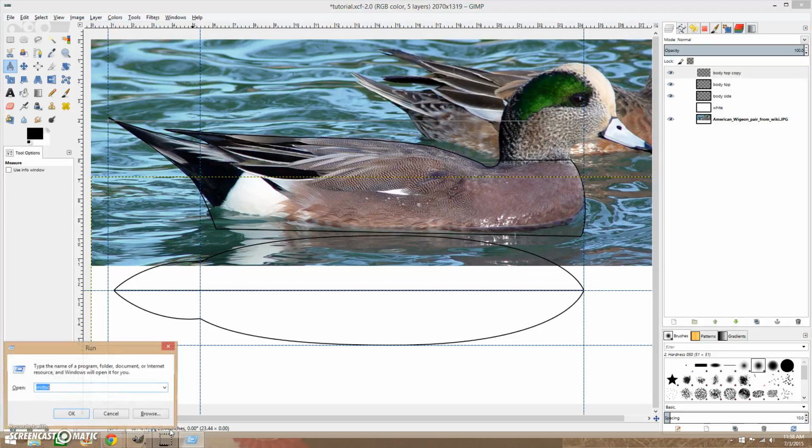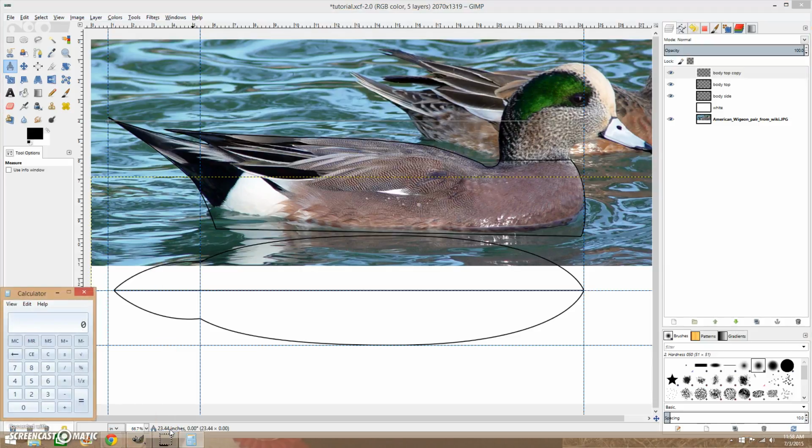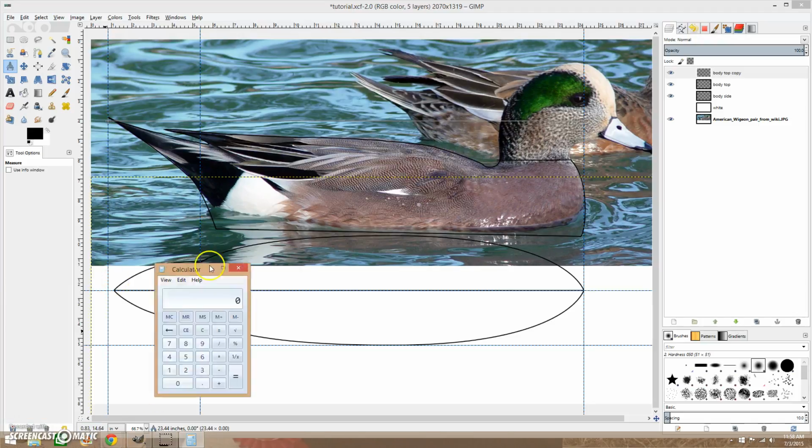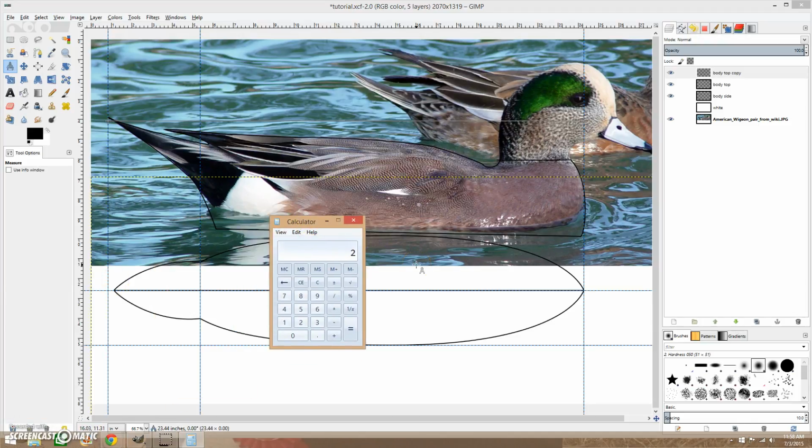So if I pull up a calculator, I can divide 23.44 by 13. Well, let's go the other direction. Let's divide 13 by 23.44. Okay, I need to reduce this to 55.4% of what it is now, or 55.5%.